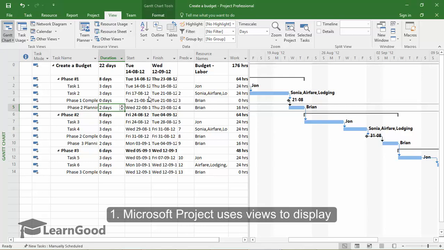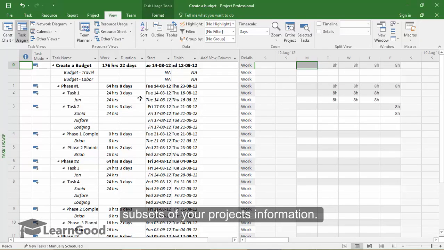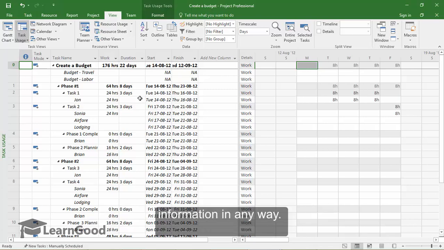First point, Microsoft Project uses views to display subsets of your project information. For example, the resource usage or the task usage. Second point, views only present information in different ways. That is, they do not manipulate information in any way.